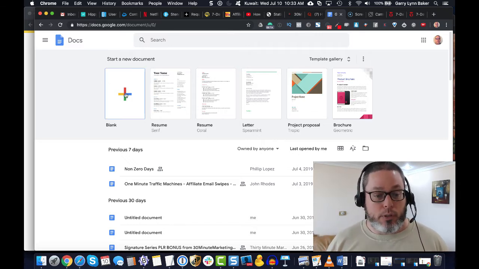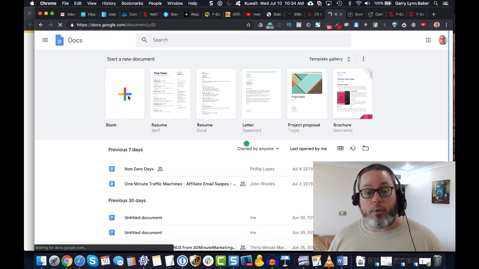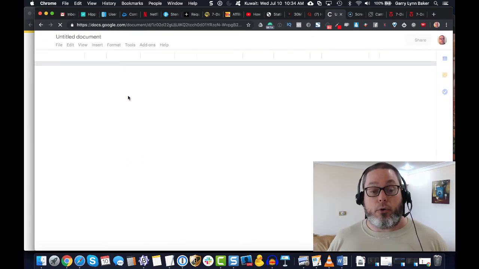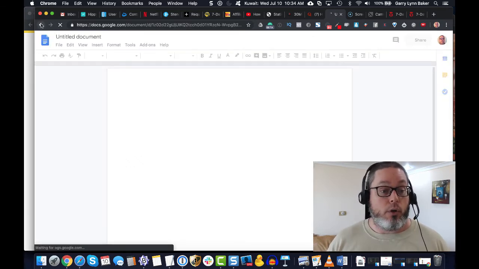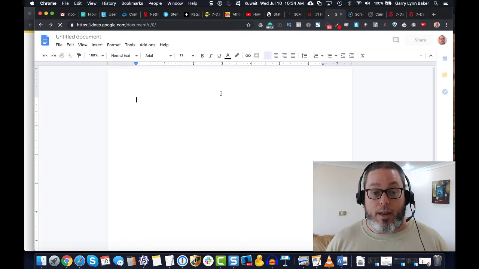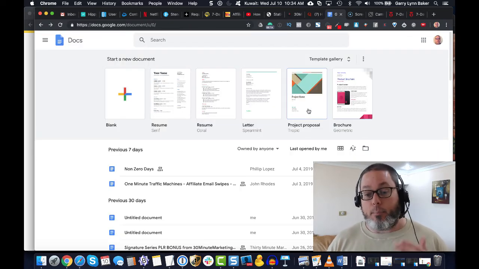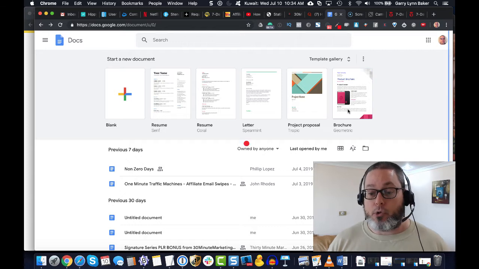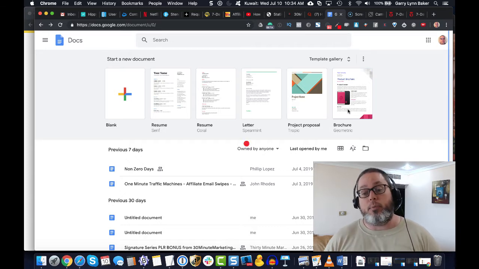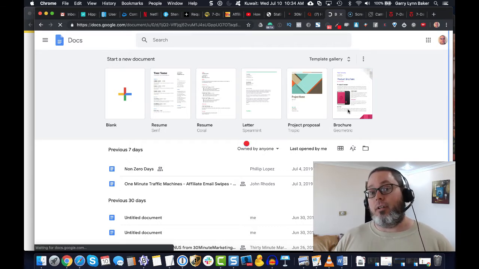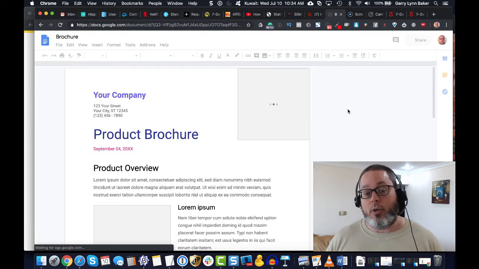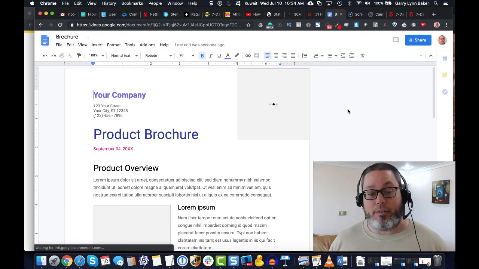So the first one we're going to talk about is just opening up a Google Doc and creating a blank document, or as you can see, they have multiple templates here. If you go back, you can see you have like a project proposal and a brochure type. So let's say we open up the brochure, and it's going to give us a little more formatting if you wanted to, we'll just say fancy it up a bit, right?